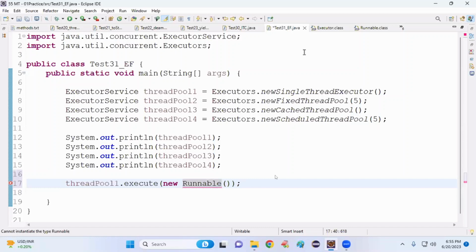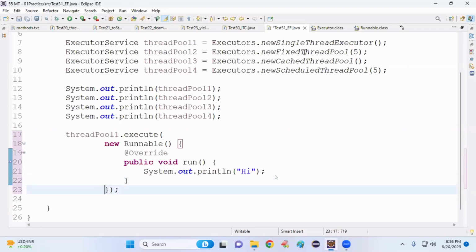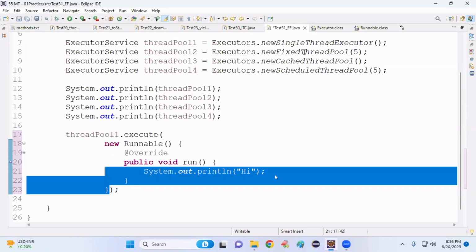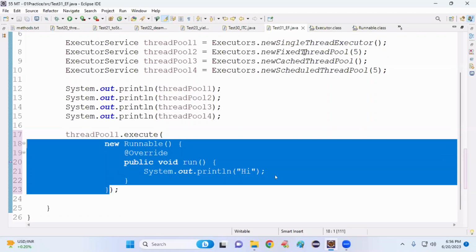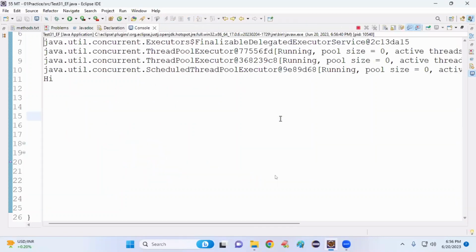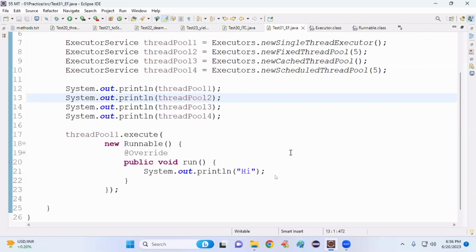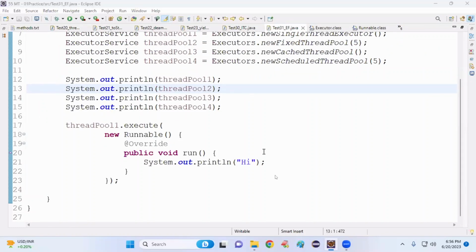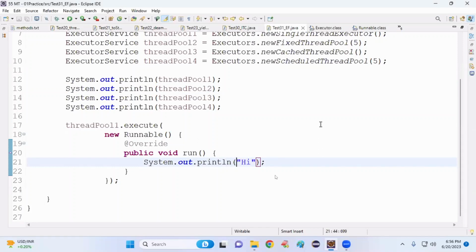Observe now. To the execute method of the thread pool, we have to supply what? A task. How to supply a task? By using run. Everyone understand? Yes. Then tell me, Control F11. Look at the output coming, hi. This hi is executed in which thread? I want to know the thread. This hi is executed in which thread? Can I get the name of the thread? How? getName.